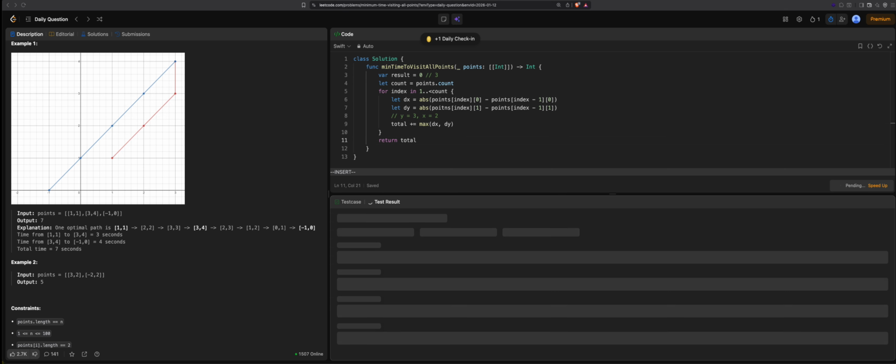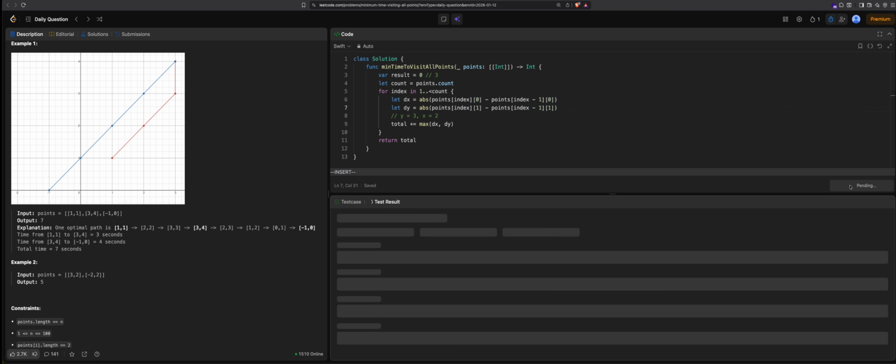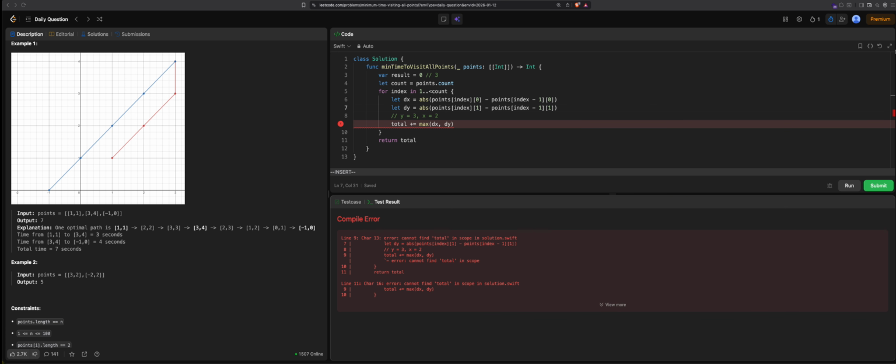Let's try to see if that works or not. What did I do wrong? Cannot find the points. Probably that is a typo here. Okay, let's try. I think the time complexity will be O of n and space complexity will be O of 1. That's what I was thinking. Okay, there's another typo. What did I do wrong again? Wait, why did I type total as result? That's weird. Alright, never mind.